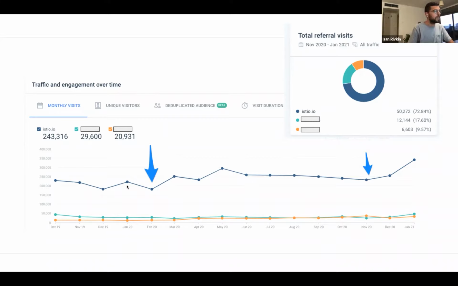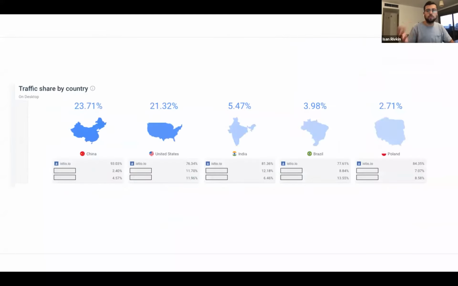The first blue arrow shows COVID, so we can see a spike. And the second arrow is, I guess, related to the awesome Istio release 1.6, where everything got merged into istiod. And in terms of geography, we picked the five top countries that use those service meshes, and Istio wins everywhere. In China, it's like 93% adoption, in the United States, 76%, et cetera. So we saw that it's very popular, and we said, okay, let's do it.